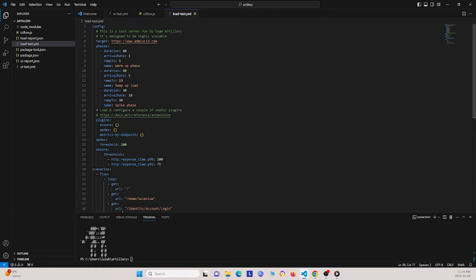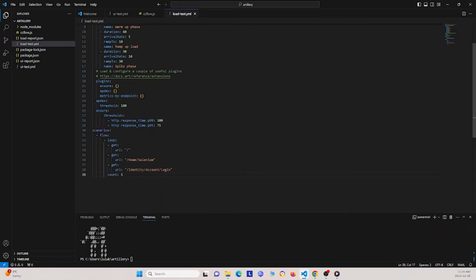In the ramp up load phase we have 10 different users at once, and in the warm up phase we have 5 different users at once. So after that, we also have the plugins right here to specify different plugins, and then we also have scenarios. So in scenarios, we basically have this loop which happens 5 times, and we test these 3 different URLs right here. And so that is basically the structure of the artillery load test files.